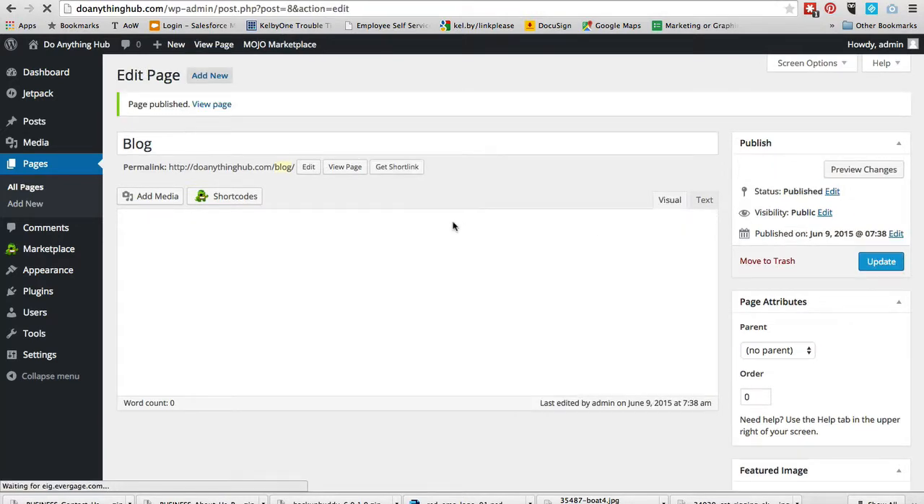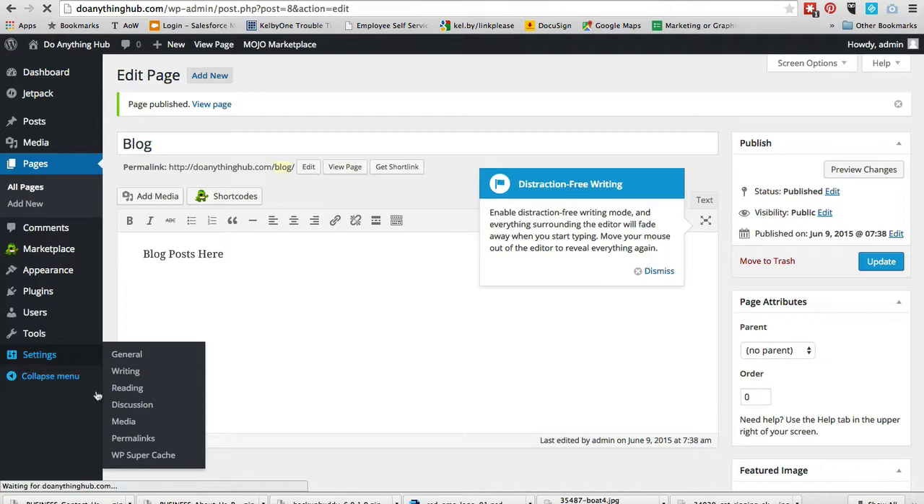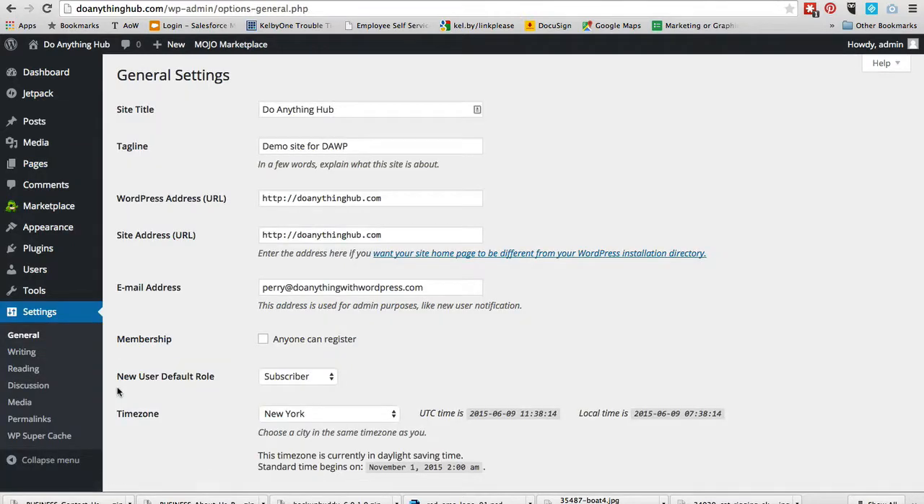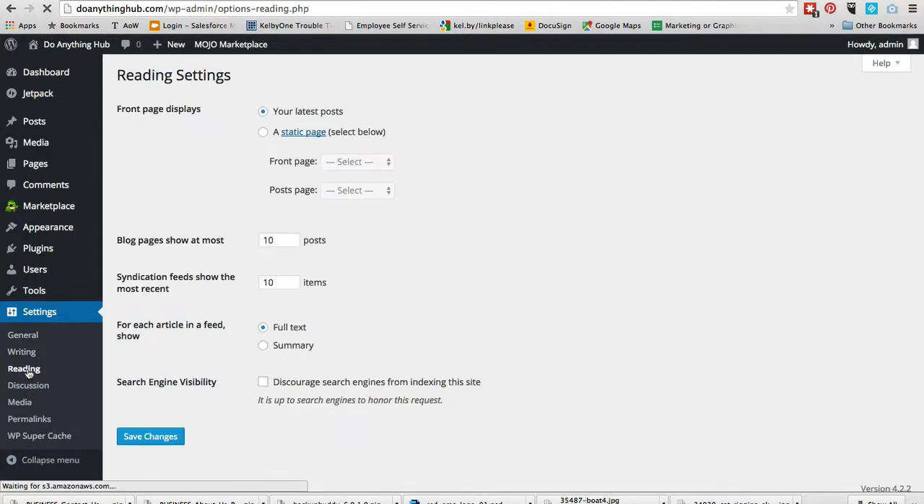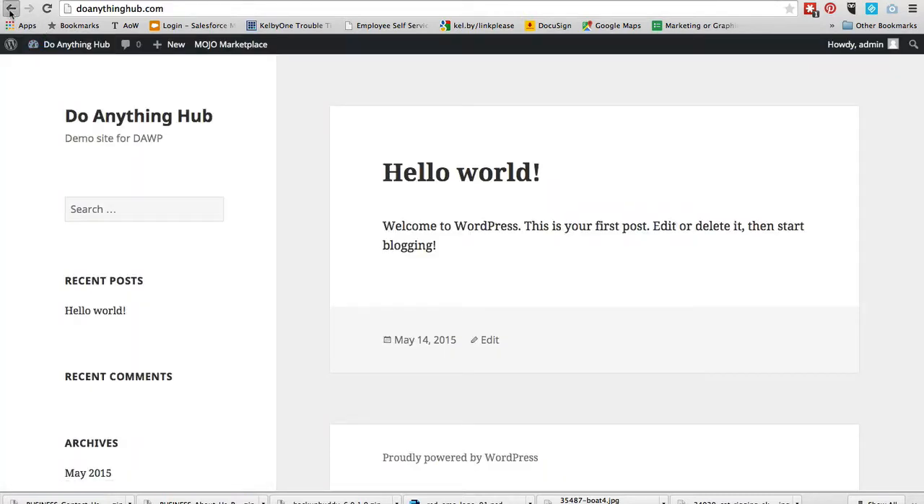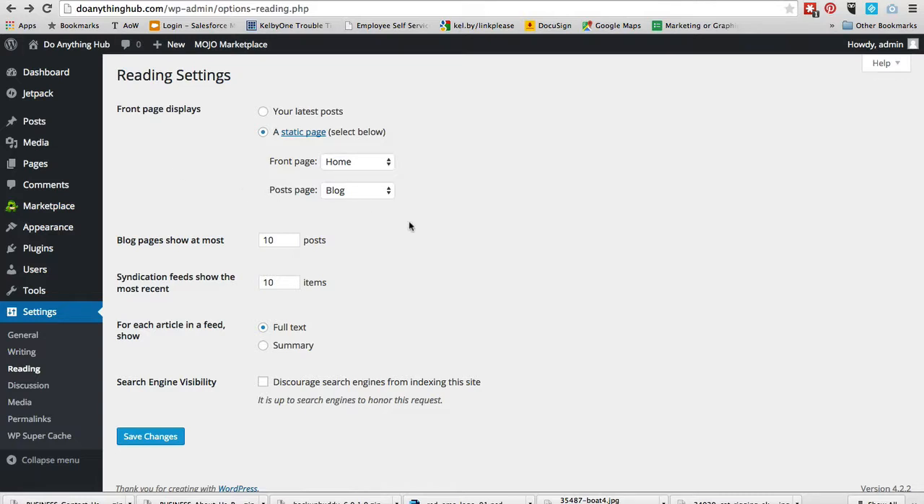Okay, once I've got those set up, now I can go back to my settings and go back to reading. And instead of the latest post, I want to have the static page. Whenever somebody comes to the front page of my blog, I want them to see the home page, and I want them to be able to go to the blog page when they want to see the blogs. And the blog page will act exactly like it does on the front page. It'll list all your posts out, and they can click to get further along. So that's pretty cool. I'm gonna leave it set to the default for now.